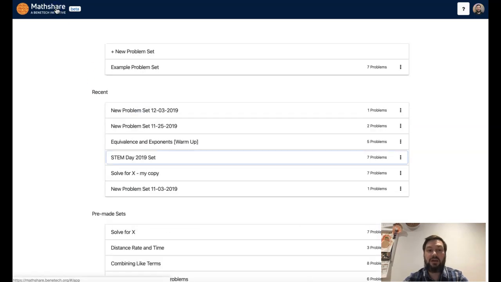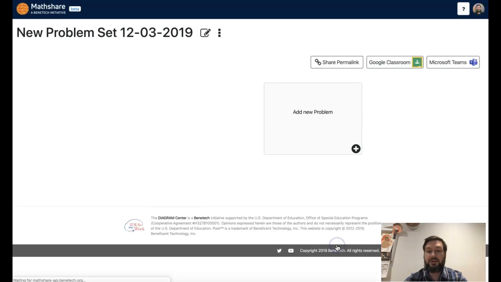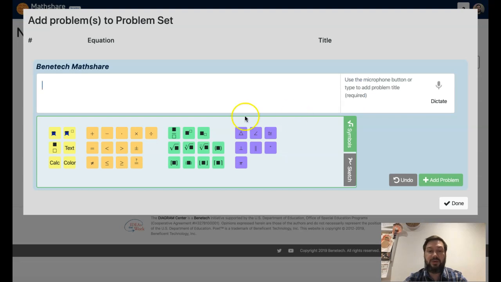So first thing is I'm going to head back to the Mathshare dashboard. I'm now going to click on New Problem Set. I won't need geometry for this one, but we are going to need the notations because we'll need that parenthesis one. I'm going to click on Next, and then we'll add our first problem.